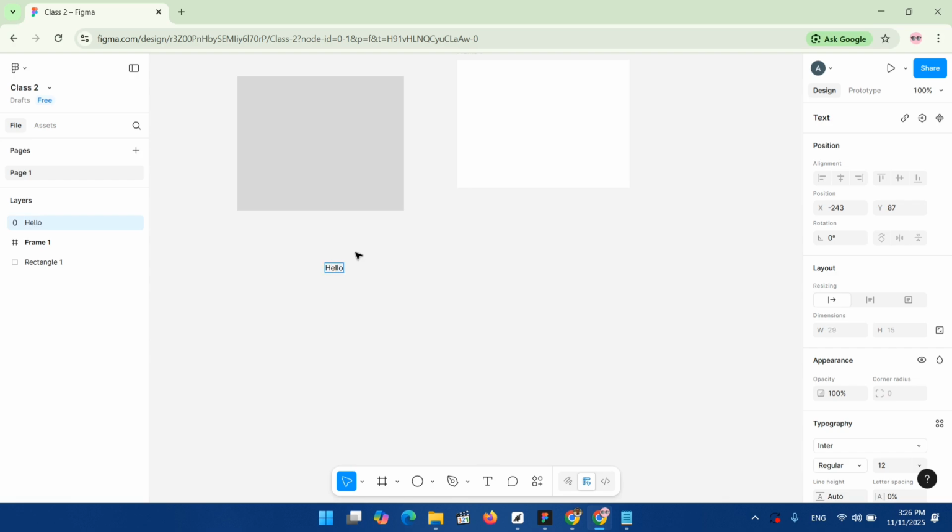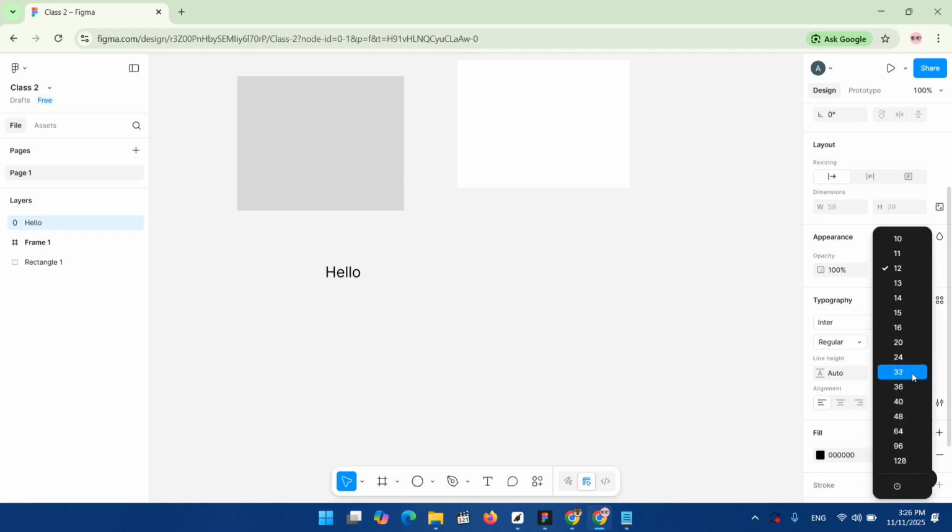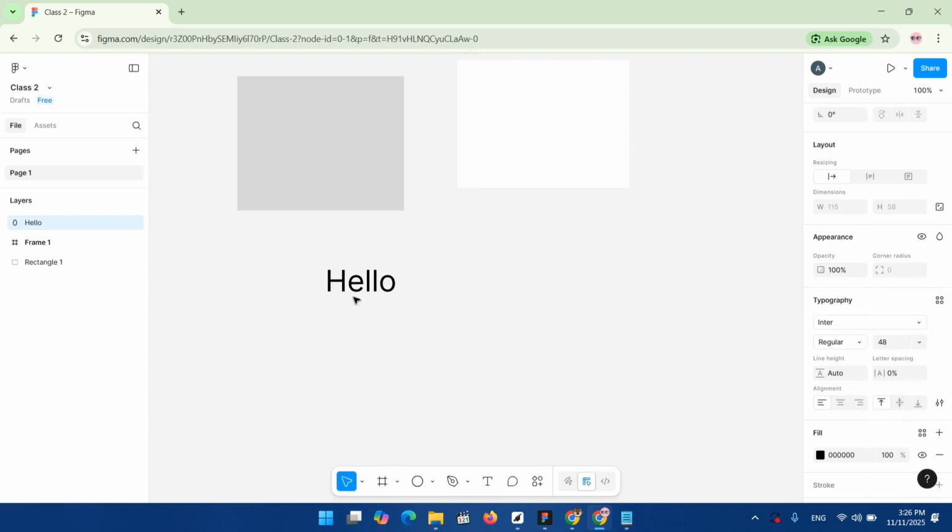Hello. Yes, I want to change the font of this text. I'll highlight everything, double tap on it, or Control A to highlight everything. Then go to the right hand panel. You'll see where you can change the font. So I'll just make this font very big. Let me make it 48, right? You see the size has enlarged.